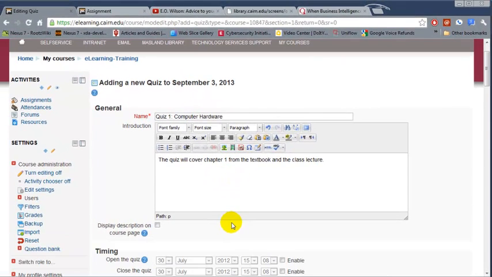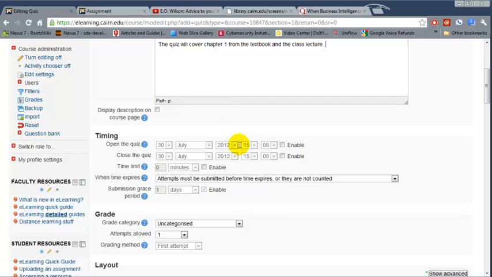You can specify an introduction. This would be basically what you're going to cover in this quiz and when it will be available, and further details. As far as the timing for the quiz, you can specify that the quiz will open at a specific time. For example, let's say your class meets at 6:30 p.m. That's when it will open.